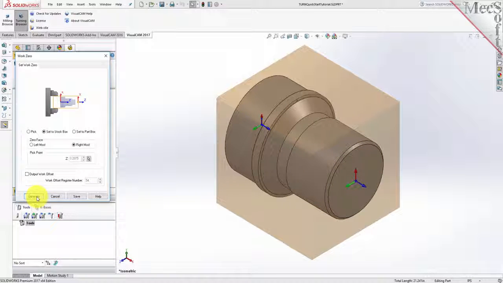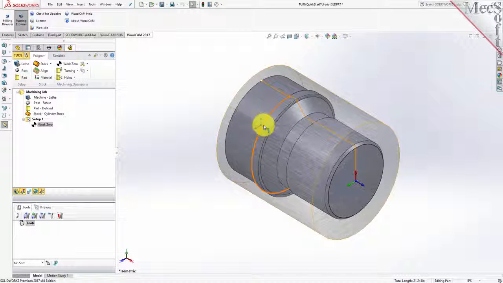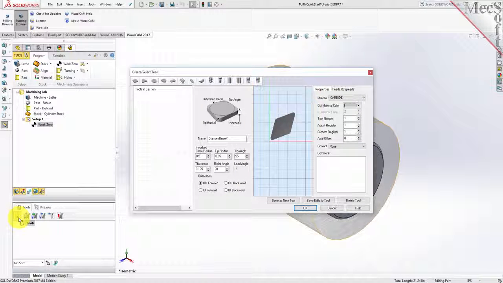Now pick Generate, and notice that the MCS is translated and that the Work 0 now appears under Setup 1 in the machining browser. Now we need a tool to turn our part. From the Tools tab in the Machining Objects browser, select Create Edit Turn Tools to display the dialog. Select the Diamond Insert Tool icon and we'll set the following parameters in the dialog.